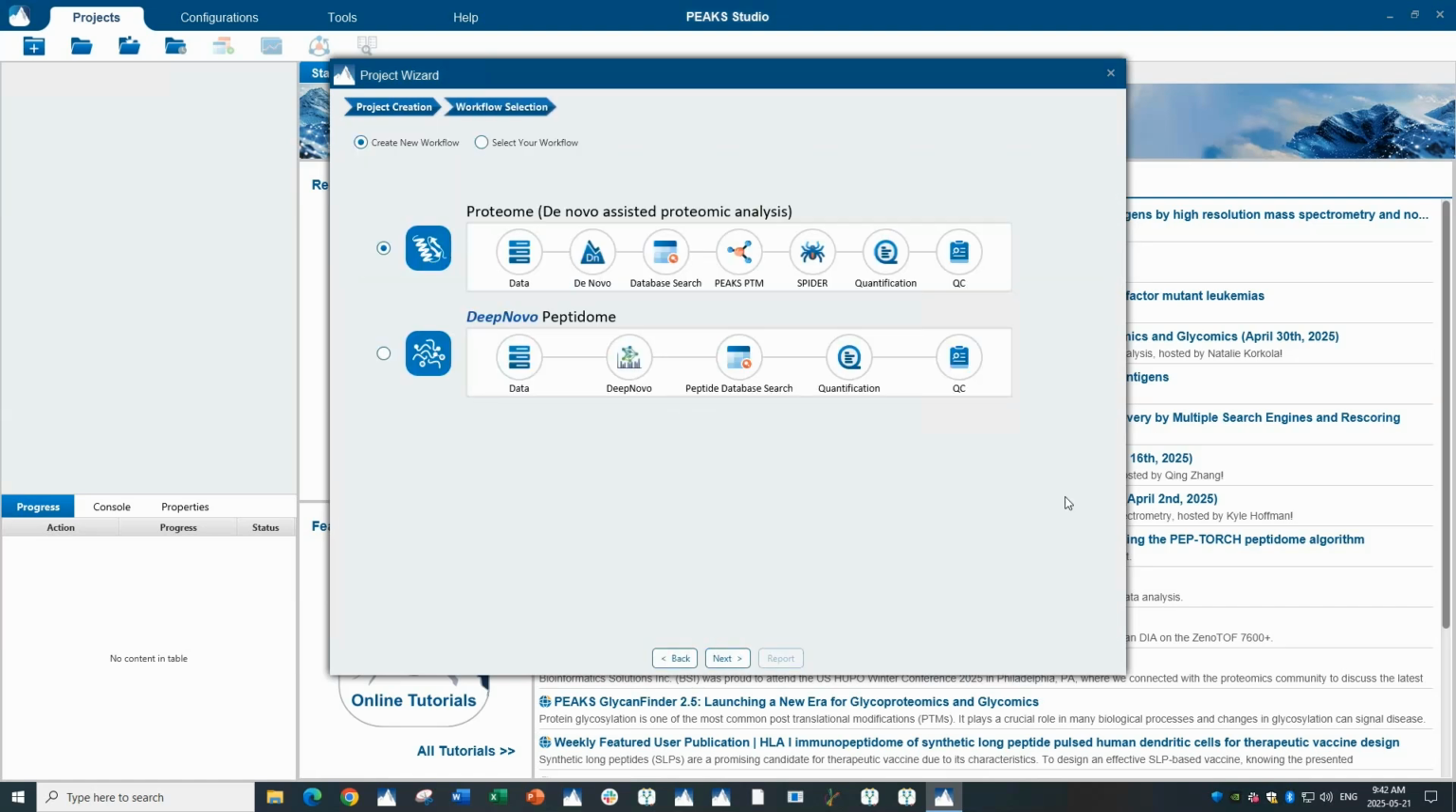The workflows in Peaks Studio have been reorganized and simplified. Workflows with common steps have been combined into one, with the option to finish the analysis at the desired step. The two workflow choices are Proteome, which includes the traditional de novo assisted database search and reports at the protein level, or Peptidome, which incorporates our deep Novo algorithm and reports at the peptide level. For this tutorial, we will focus on the Proteome workflow.